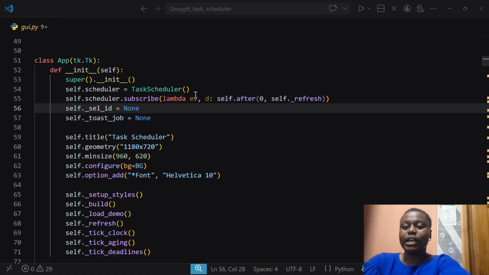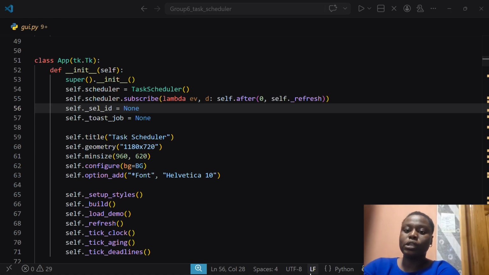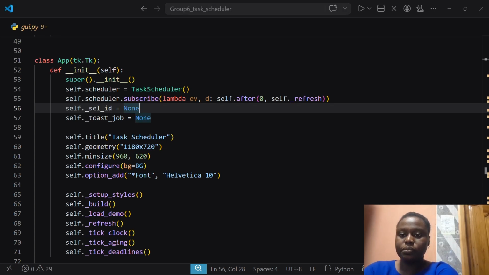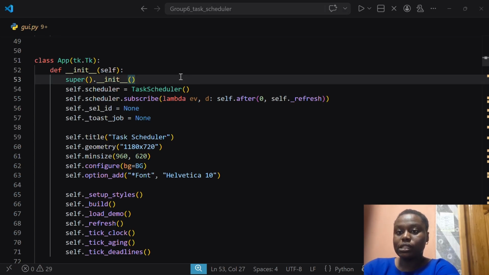In our GUI architecture, we applied inheritance by allowing the app class to inherit from Tkinter, which helps us reuse built-in GUI features like windows, buttons, and event handling instead of creating everything from scratch. From there, we move to the core engine, which is the task scheduler, the heart of the system.